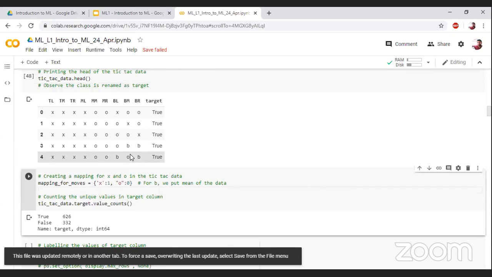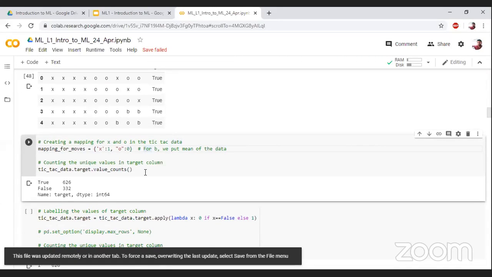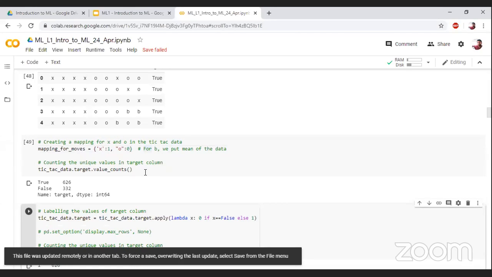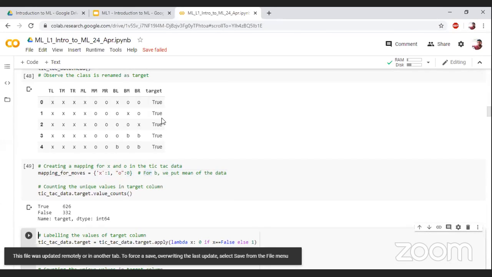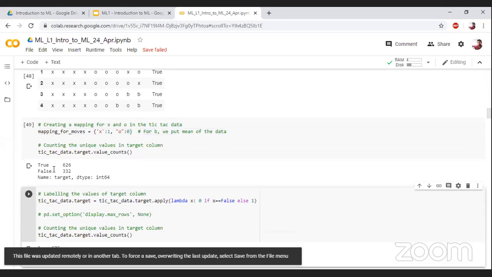Now, since we want to feed numerical data into our model, we are exchanging all the x entries and all the o entries to 0 and x entries to 1. Since this is binary input, we can change it to a numerical feature. And just to have a look, what is the number of unique values in our target. We know there are only two, true and false.